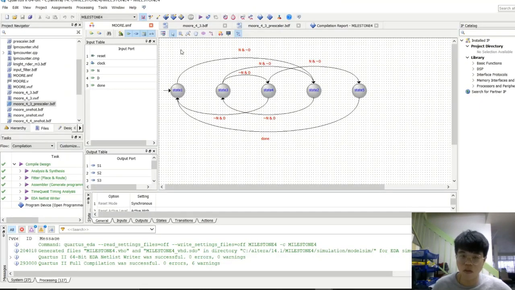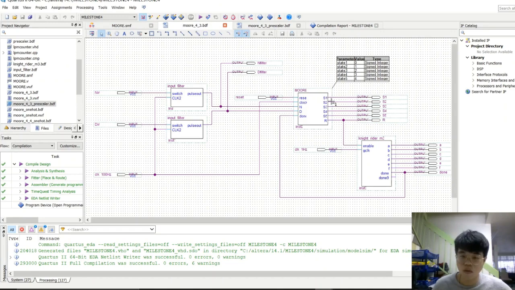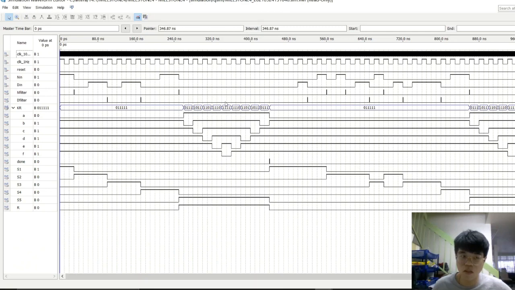So next, we make the Moore finite state machine into a symbol file and connect the finite state machine with the input filter and night rider. And this is the simulation waveform. So same, when the correct sequence NDDN was detected, the night rider will run around, and when done was detected, the finite state machine will reset to the initial state.